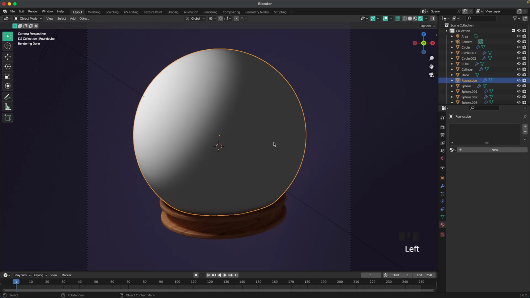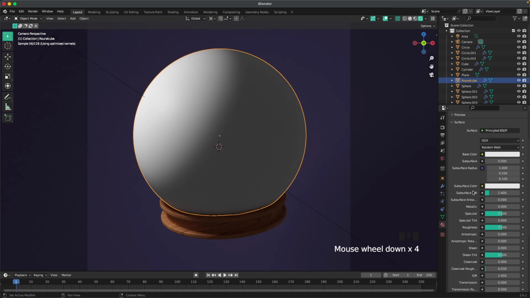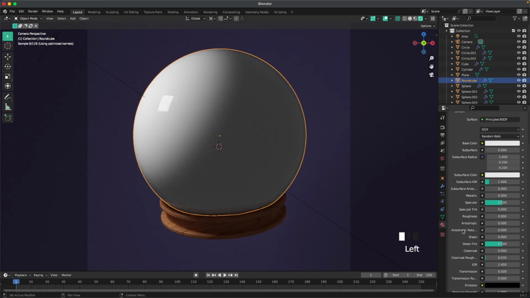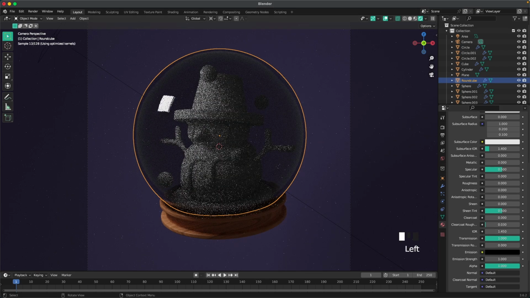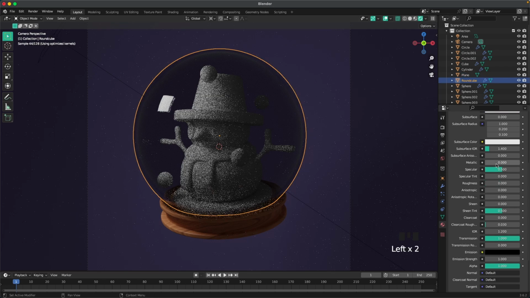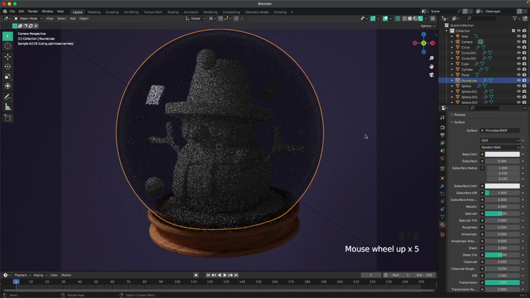Okay, then for our glass, add a new material. Call that glass. We'll leave the base color as is. We'll change the roughness to 0. Then we'll change the transmission to 1, like that. And then we can maybe decrease the IOR to 1.2 for now. Yeah, maybe we'll change the color of the glass, give it a slight purple or blue tint later. But for now, this will do.